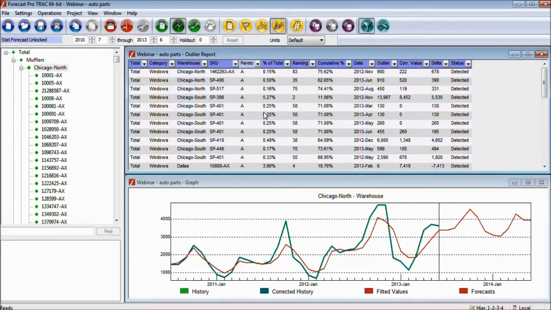Now, I still have quite a few type A items to look through, and let's consider what we're looking at. So we have the outlier, which was a value of 900 in this example. We have a corrected value of 222, so the difference, which is labeled delta here, is 678. And so here are all the ones that we've detected.